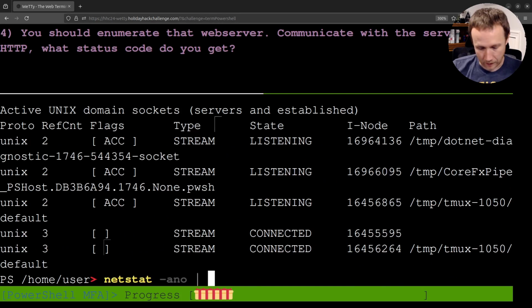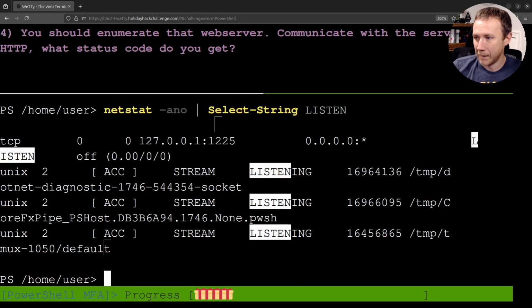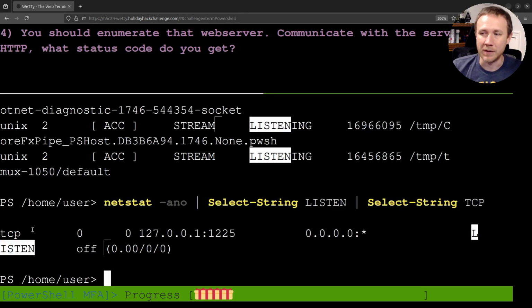You could also use findstr. Let's see if this will work in PowerShell. If I findstr on LISTENING, nope. The PowerShell equivalent is Select-String. Now we can just see the listening ports, and specifically we only have one TCP. In fact, if we really wanted to, we could do Select-String TCP, and now we'll get the single TCP listener, which is this one right here.